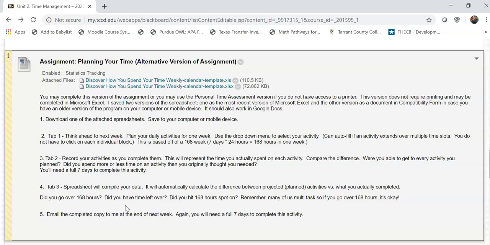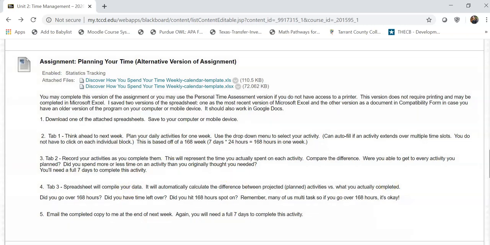So if you go over, don't worry about it. That's fine. We just want to see how you're spending your time, and let us know what the weather looks like in a couple weeks.